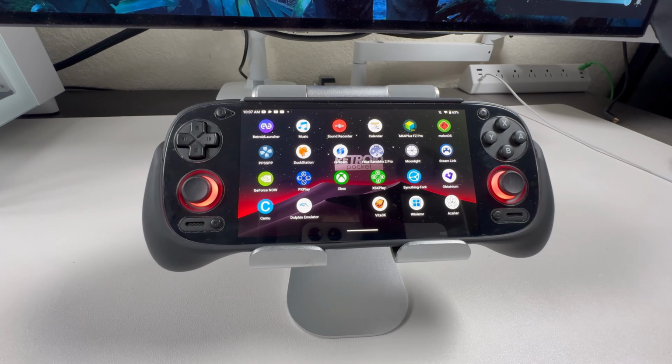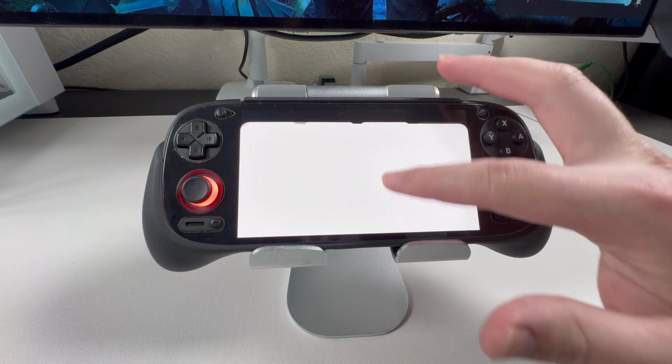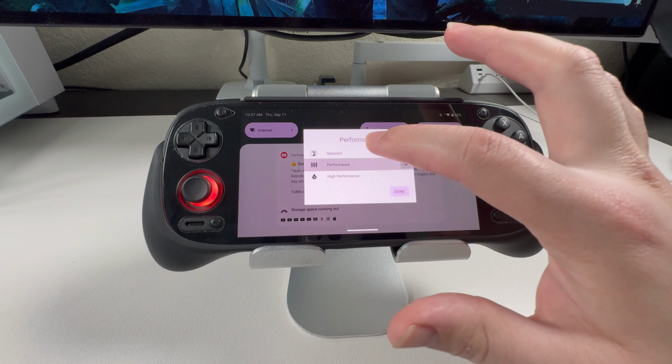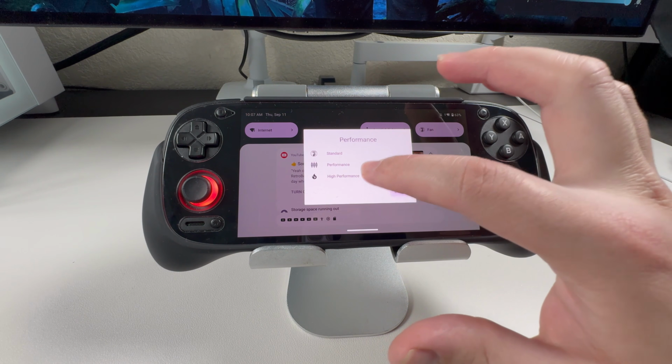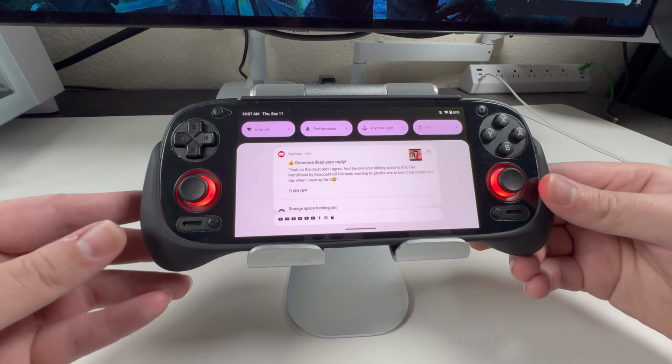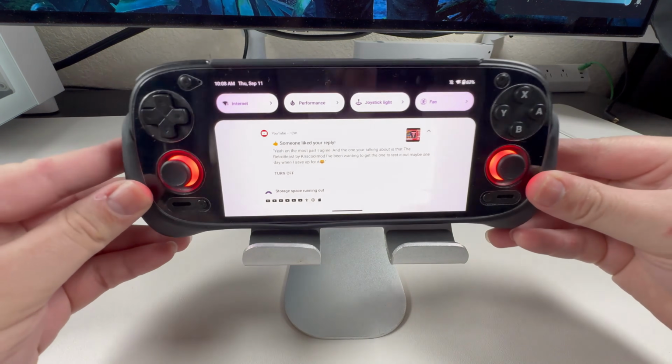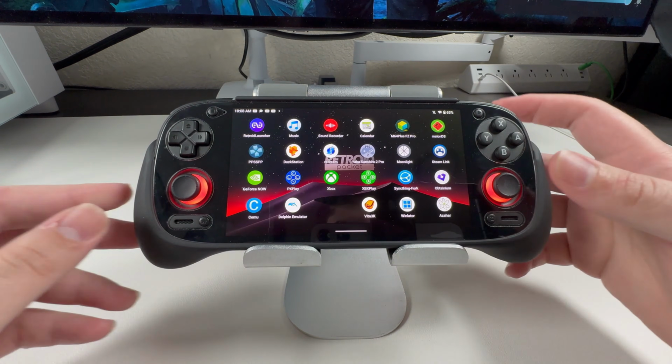Another thing you could do to help improve the performance of the 3DS games on the RP5 and increase those frames per second is swipe down on the screen there, go to the performance tab, and you're going to want to change that to either performance or high performance. If you're having trouble with any of the games on the Azahar emulator, this might help. Just know that the fans are going to kick in much louder after you do this.